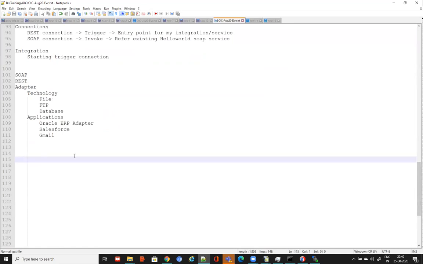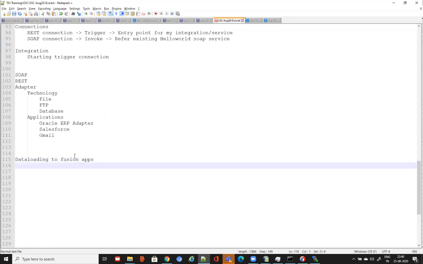Then I want to create one integration. My requirement is data loading to Fusion applications. The Fusion application is a cloud-based application. We have financials, human capital management (HCM), supply chain management, and so on. Now, as part of implementation, you may be migrating the data from old applications to the Fusion applications. And as part of that, you may want to load mass data from some source to your Fusion applications.